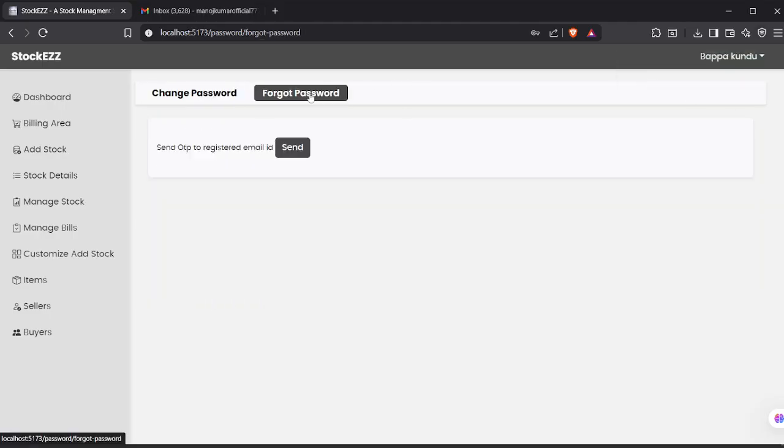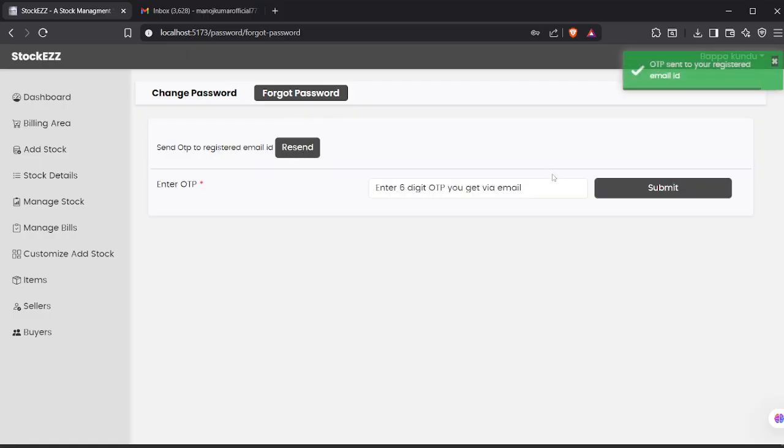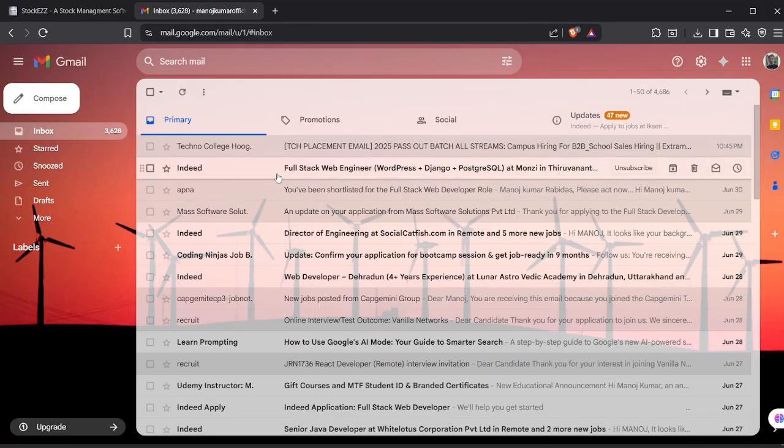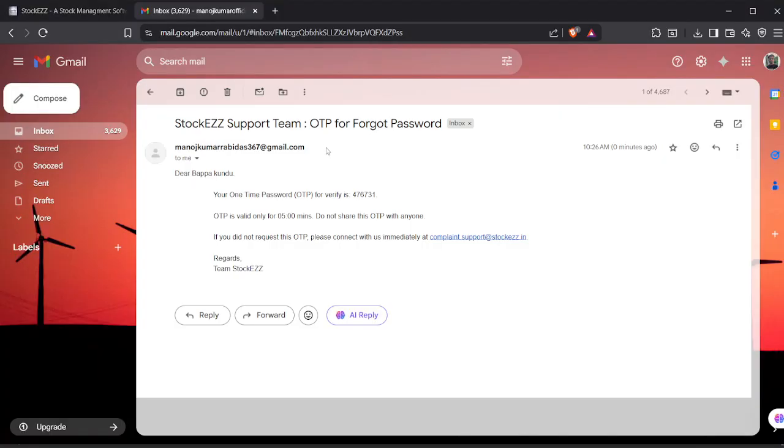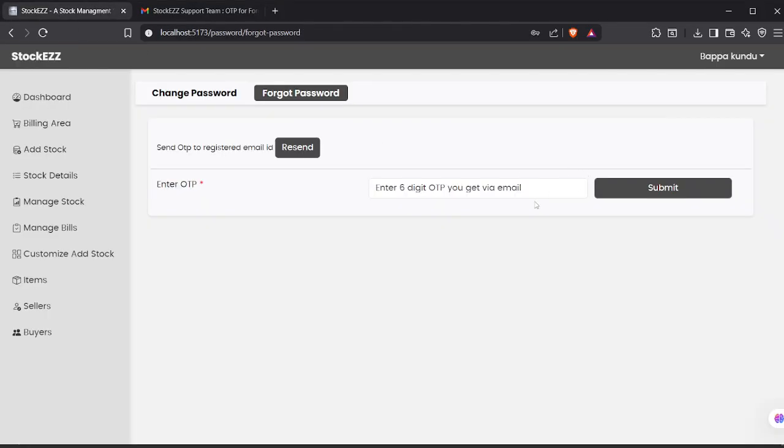Okay. The same way, if you forgot your old password, you can send an email OTP to your email. Let's send. Okay, OTP sent to your registered email, and I have registered this email with this account. So yeah, I got the email. This is the email, and this is the OTP. So come here, enter the OTP.